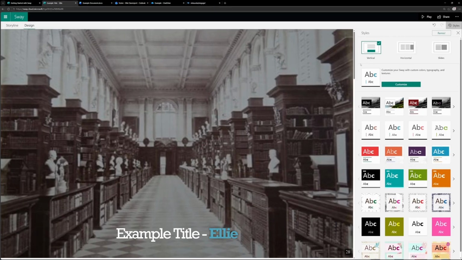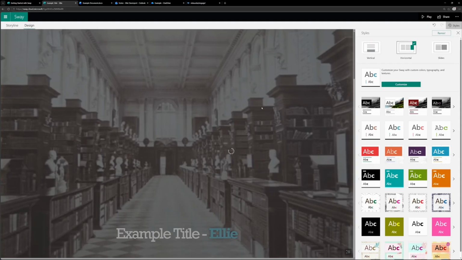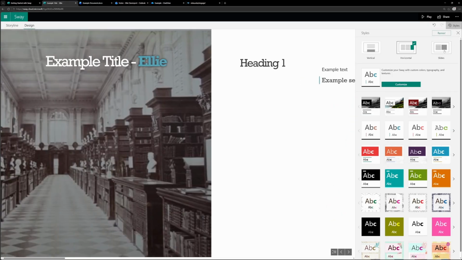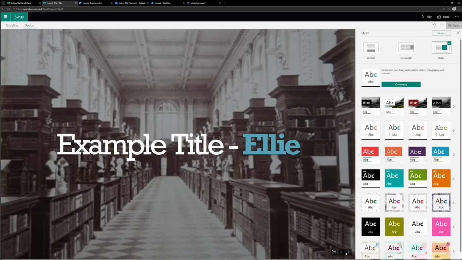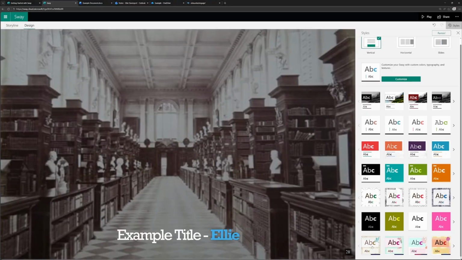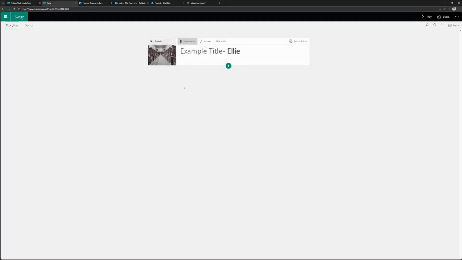Another one of the things Sway will randomly assign when creating a presentation from scratch is the orientation of the presentation, either vertical, scrolling up and down like a normal website, horizontal, which has the presentation scroll side to side, or slides, which makes the presentation appear similar to a PowerPoint. Since we don't have very much content, I'm going to go ahead and flip back over to the Storyline tab, but later on, I'll show you as we add that content what all of those different presets might look like.